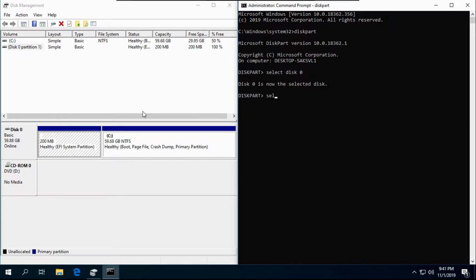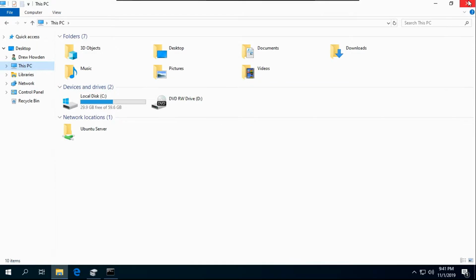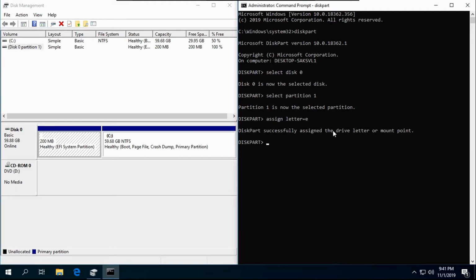Okay, then type select partition, whatever partition your EFI system partition is. In this case, it's 1. Type 1. Okay. And type assign letter equals whatever letter's not being used by anything else. You can check that by going to your File Explorer and then clicking on This PC. There you go. So I'm going to assign it E. Okay.